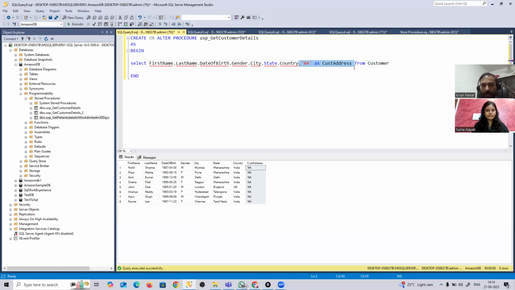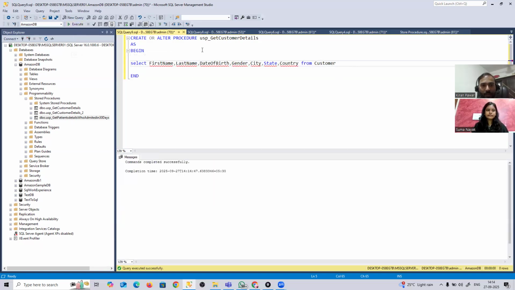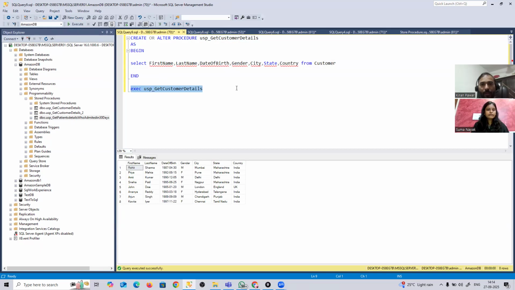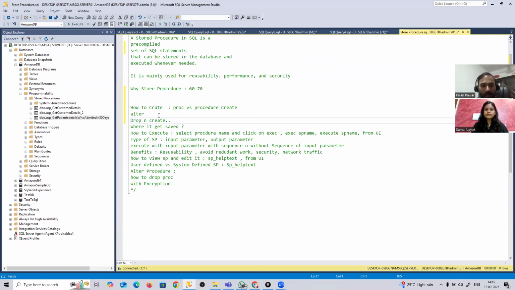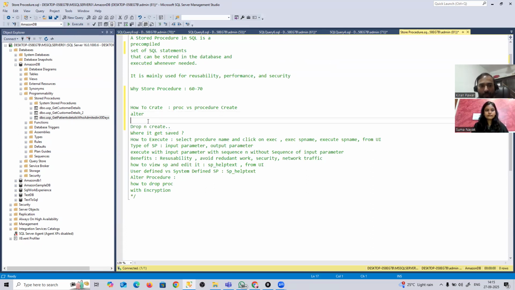So I will remove this right now. And if I execute this, let me copy this. I want to execute it like this, so that you guys will practice based on this instead of selecting this. This is the best way to execute. Now we understand how to alter the stored procedure.